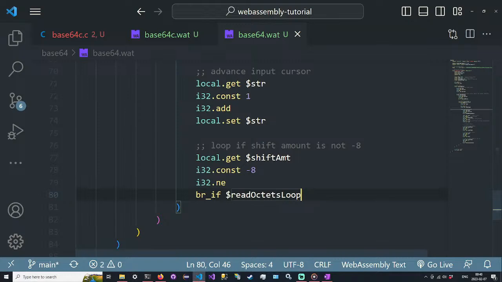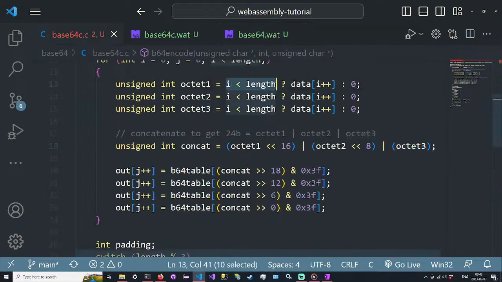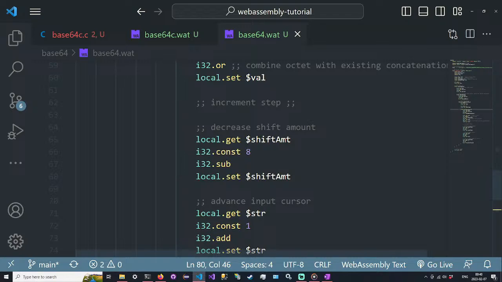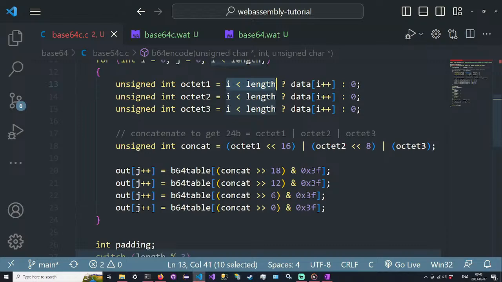Okay. There's one extra thing that we have to consider here, and that is this condition, i is less than length. You see that in the beginning of the loop, the read octets loop, and we completely branch out of it. What you'll notice is that we're doing the same thing in C. If we don't have a value at the data, it's going to be a 0, because if we don't shift anything in, it's just going to be a 0. This 16, this 8, those are all hard-coded in.